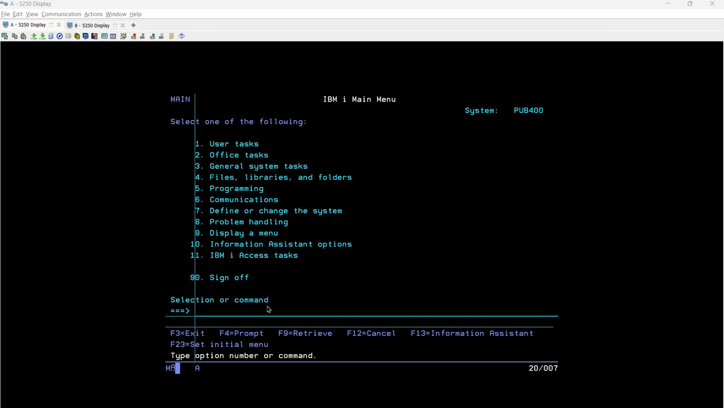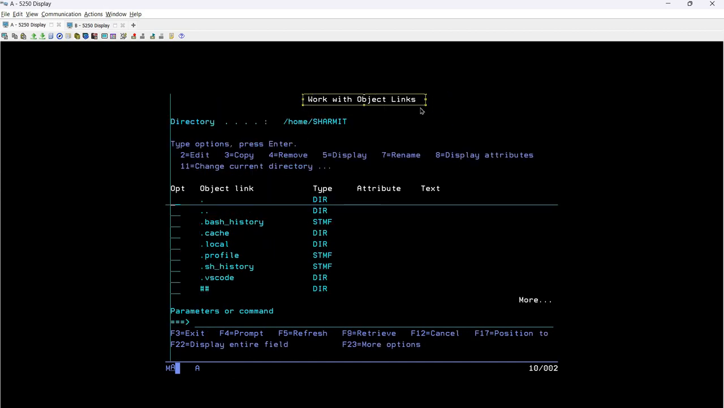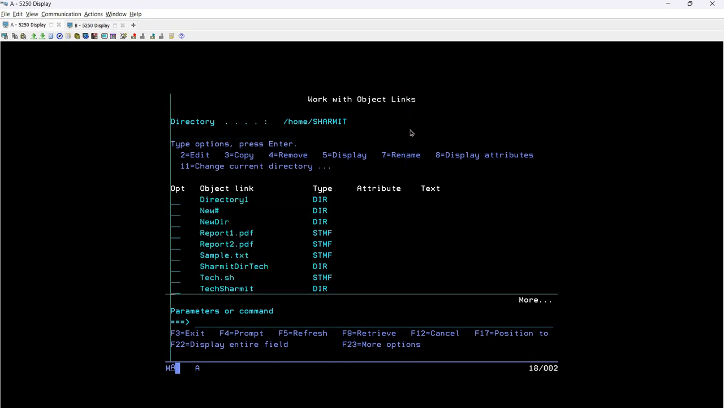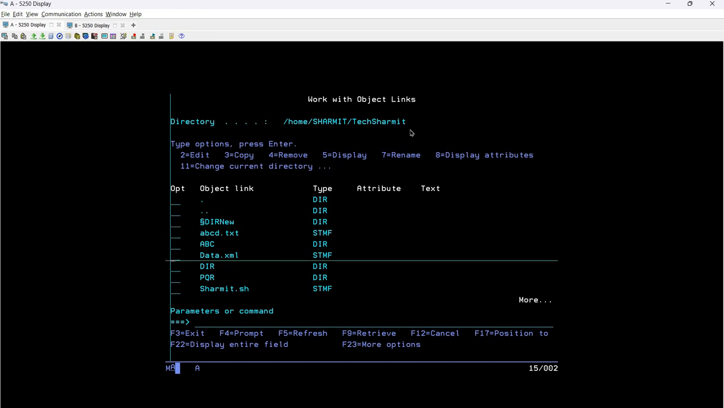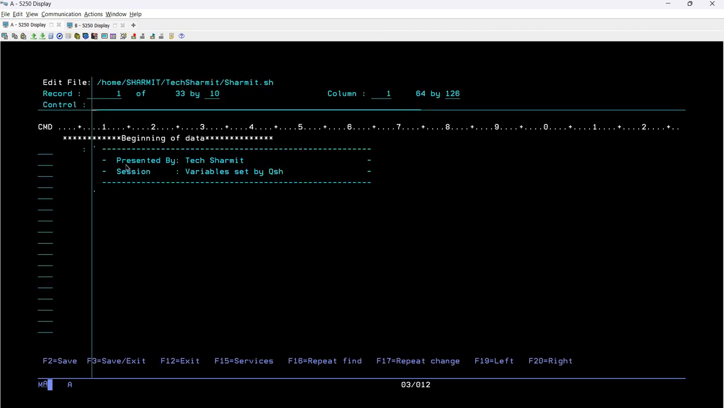Firstly, we are running one command here, which is WRKLNK, which will open the Work with Object Links screen. On this screen, I'll search for my directory where I have kept one script file. This is the directory which I always use for demo purposes. Taking option 5 here, then we have another file which is a script file, sharmit.sh. I'm taking option 2 here, and you can see for now we have just kept this multi-line comment for the introduction purpose. Here you can see the topic is presented by Sharmit and the session is variables set by QSH.